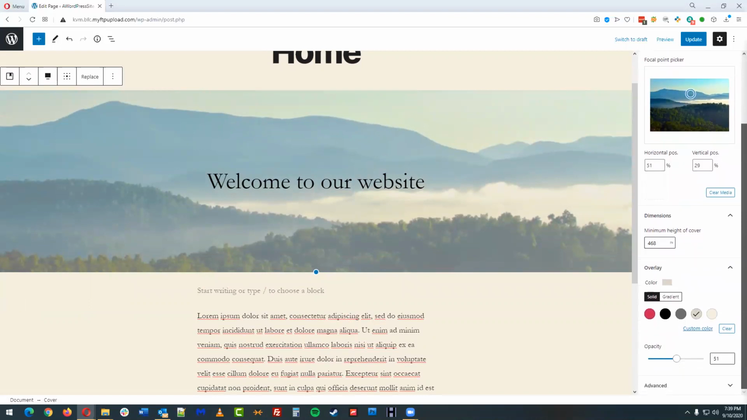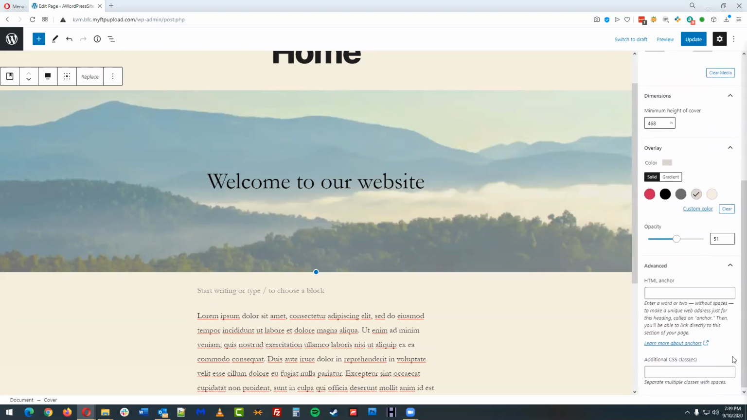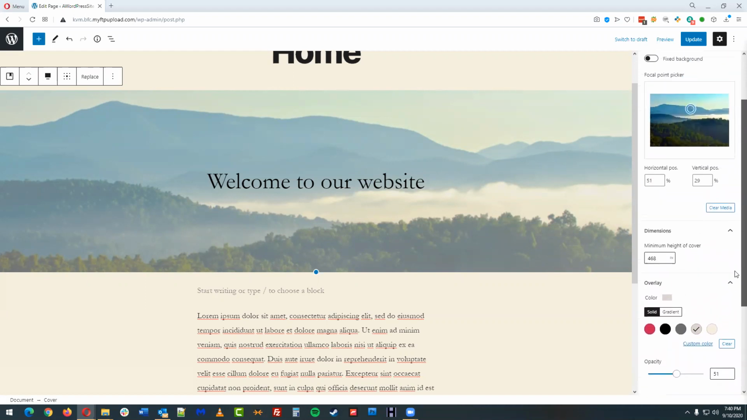Also down here, under the advanced section, we've got, again, the HTML anchor, and we've got some additional CSS that we can set.